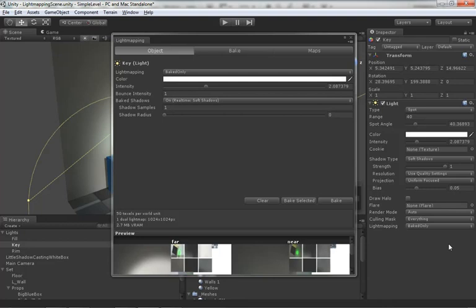Then when all that baking is done, kill those lights out altogether so they're no longer being calculated and the lighting information will remain. Well, the nice thing with a light that's set to baked only, you don't even have to go back and kill them. They will automatically not show up when you're running your game. They're already off. Awesome. And of course, our third setting is auto.